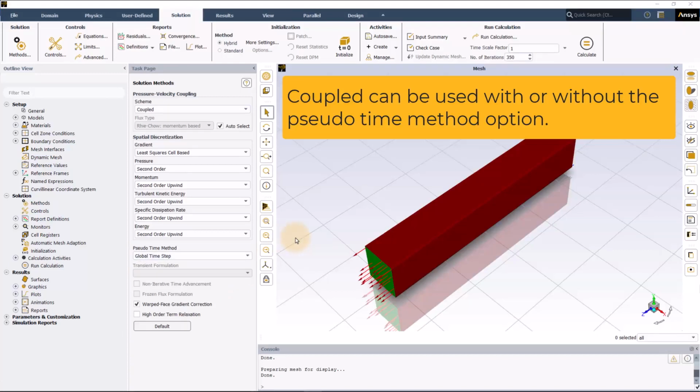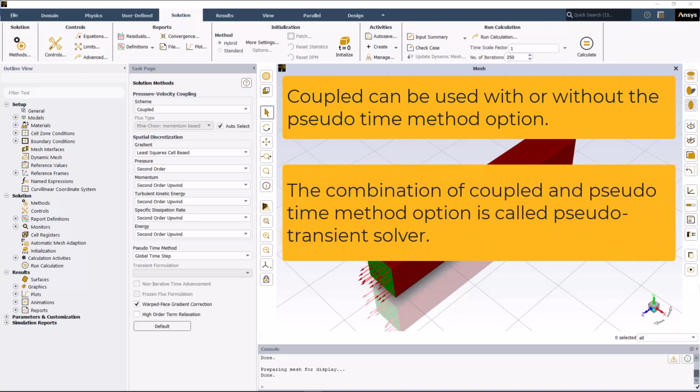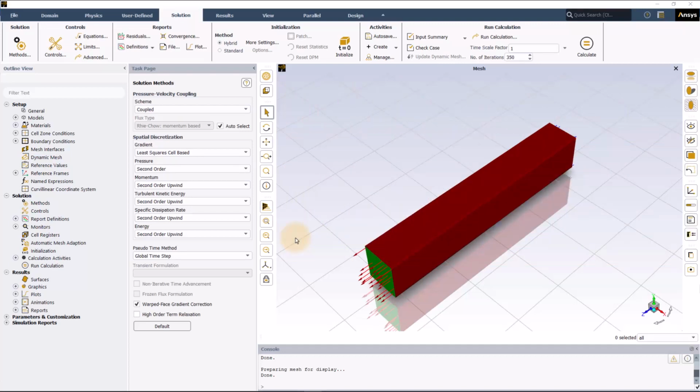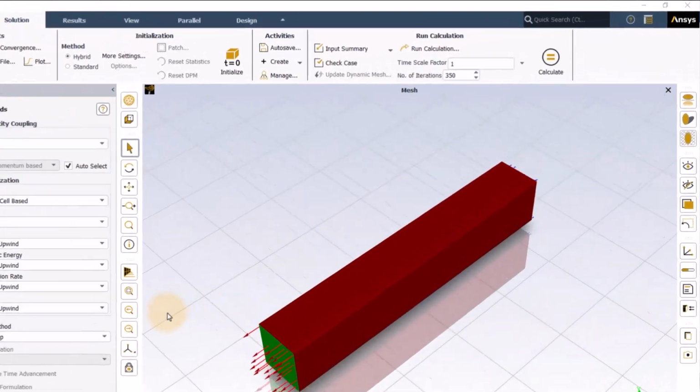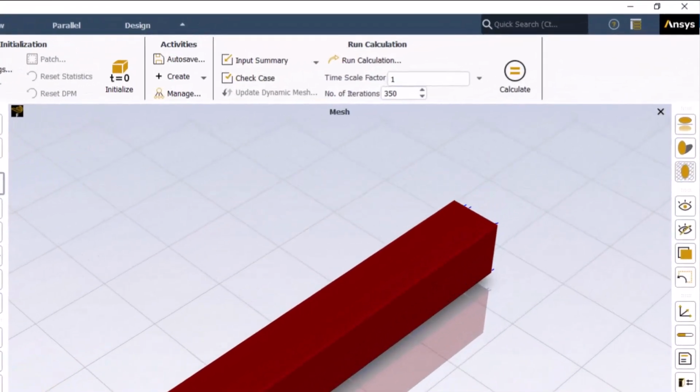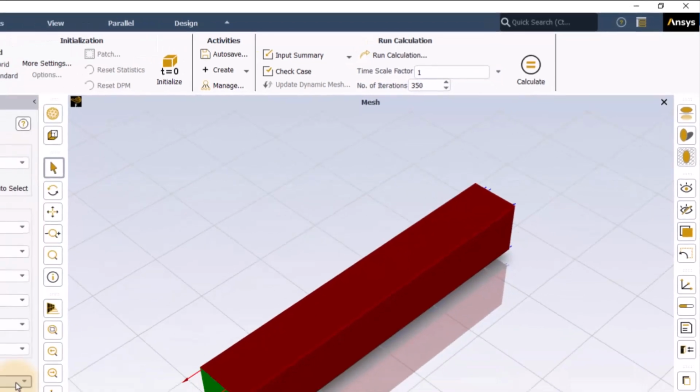The default is to use them together, and the combination is often referred to as the pseudo-transient solver. Pseudo-transient is very robust for most of the routine applications, both compressible and incompressible. When we use the pseudo-transient solver, we will see an entry in the ribbon for a time scale factor, and it's useful to know what this does.